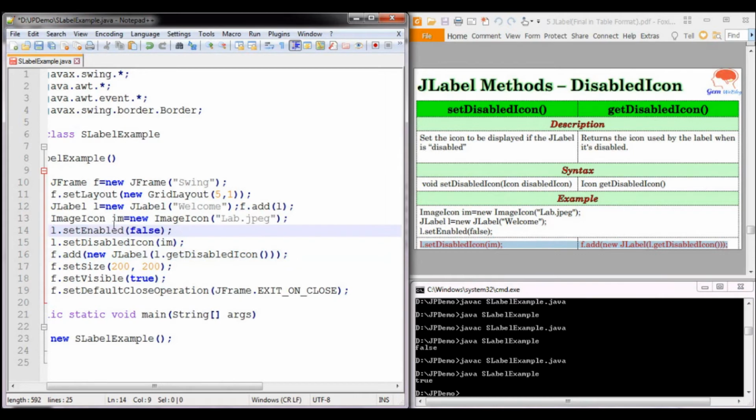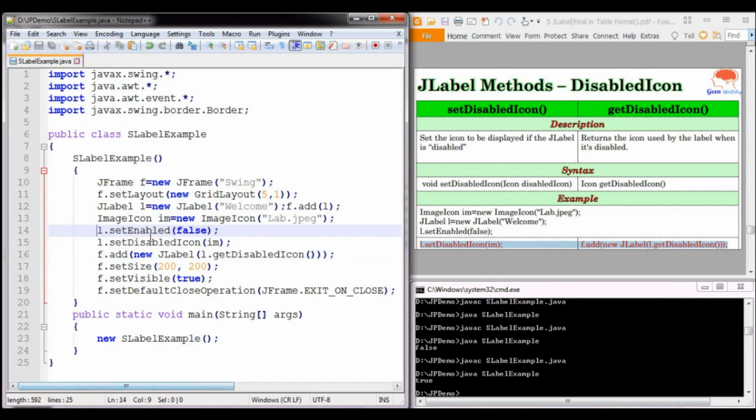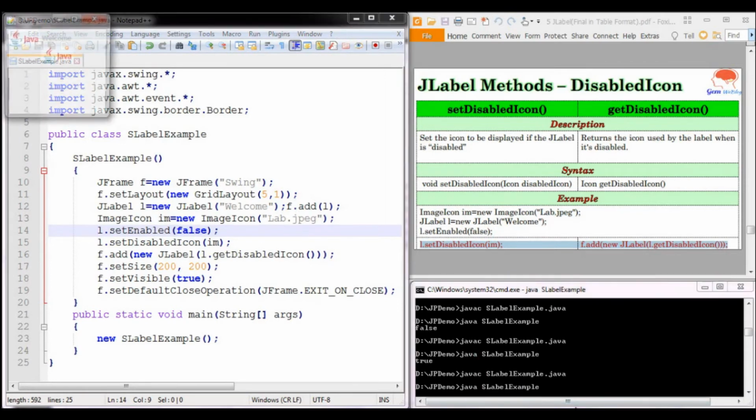So for this, we have to disable the component using setEnabled to false. So we have disabled it. Whenever the component has been disabled, the icon will appear on the caption of the component, and whatever has been set, it will extract it and display it on the new label.